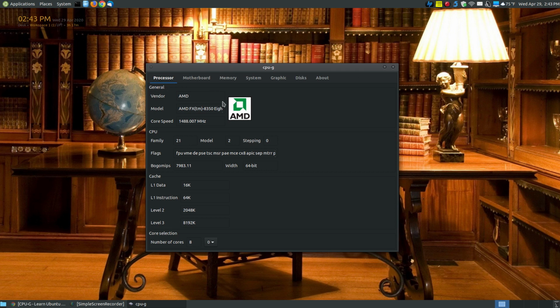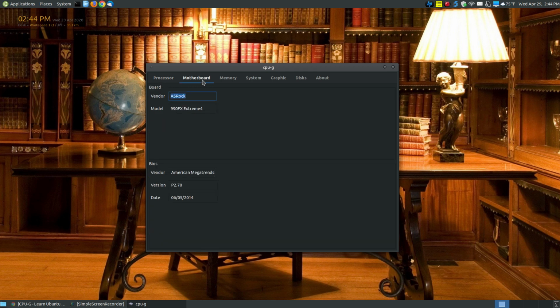To start with, you're going to look at information about your processor. This is basically an older desktop, but it does have an AMD processor. It gives you the information about the model, the vendor, and the core speed. It tells more information about your CPU, such as the family, the model, and the stepping. It gives you information about your flags and other information about your cache and the number of cores that you have available. You can look at information about your motherboard.